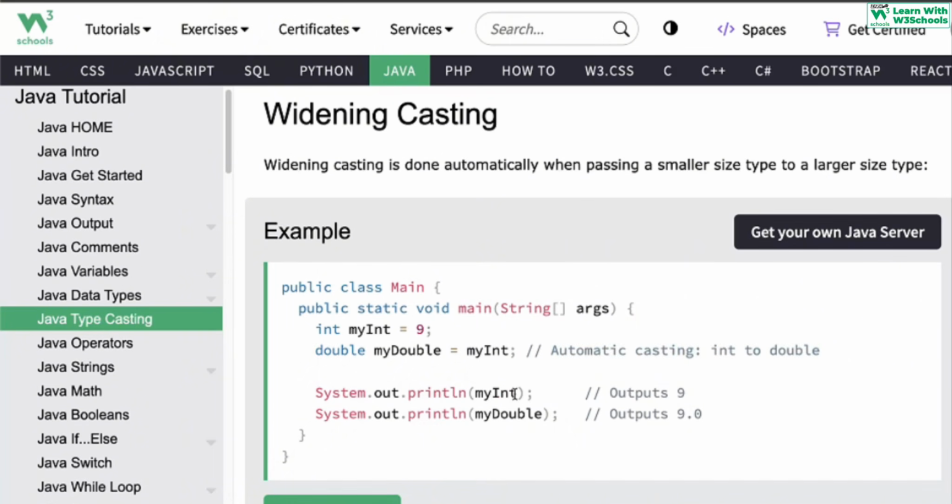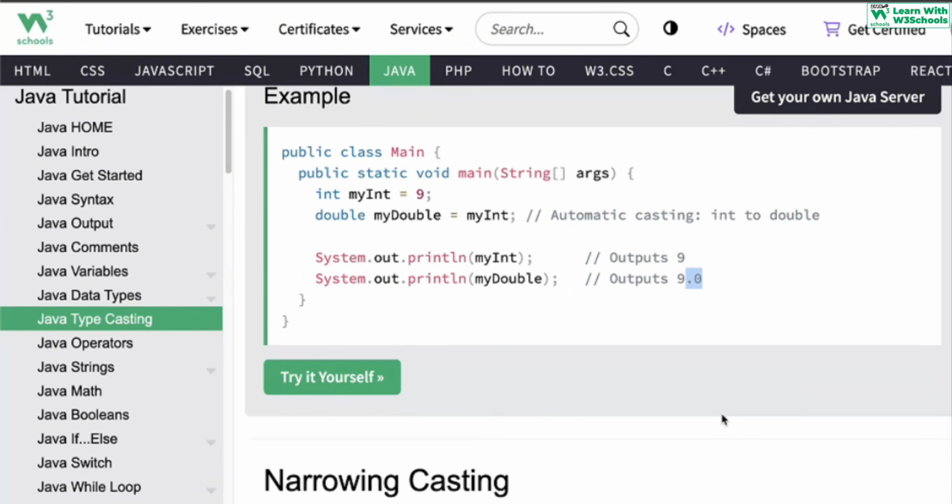So if you print my integer, it will print 9. If you print my double, it will print 9.0. Where does the 0 come from? Because this is a decimal value. So if you don't specify it, .0 is added. This is a simple thing.